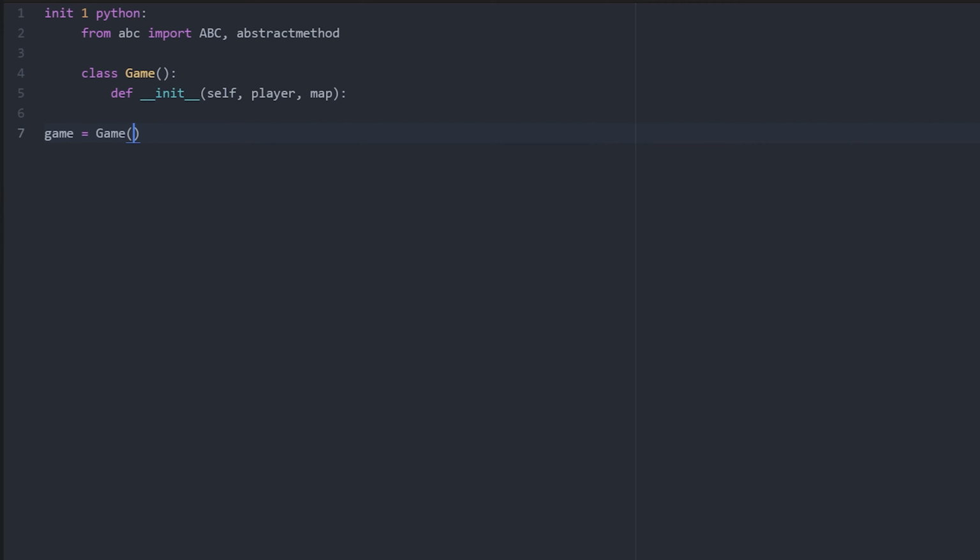Self is self-explanatory. That's just a reference to the object itself. So we don't need to actually declare that one, but we do need to give our parameters, which would be a player and map. So we actually need to define those things. Now, we could do this another way, which is kind of where I'm going with this, in that we can actually just get rid of that.